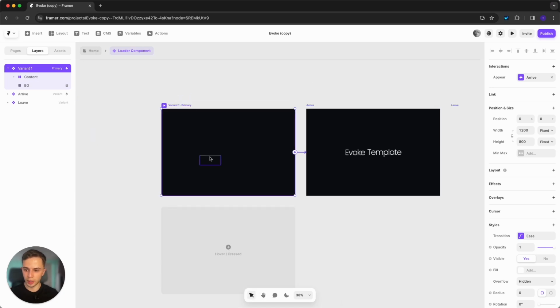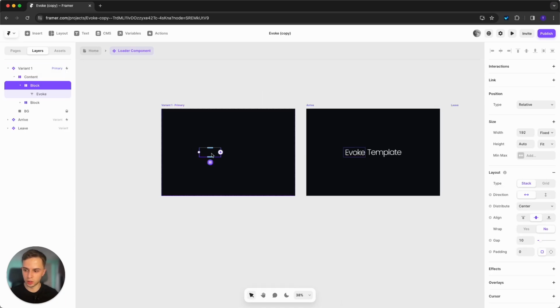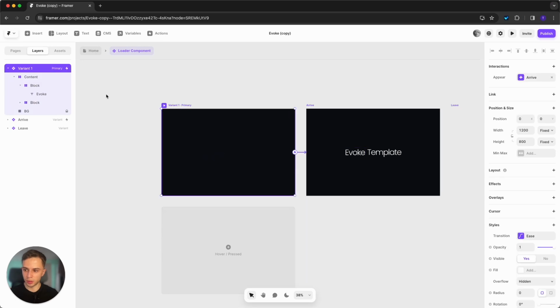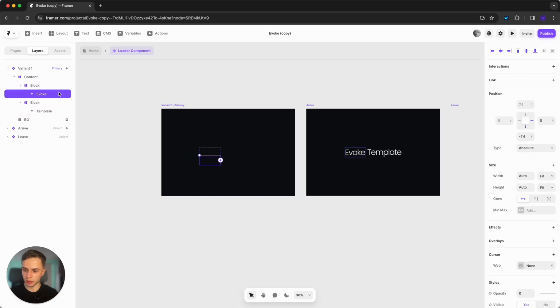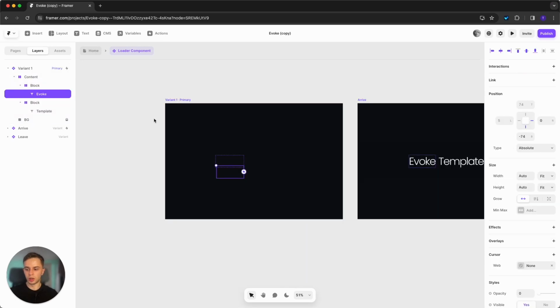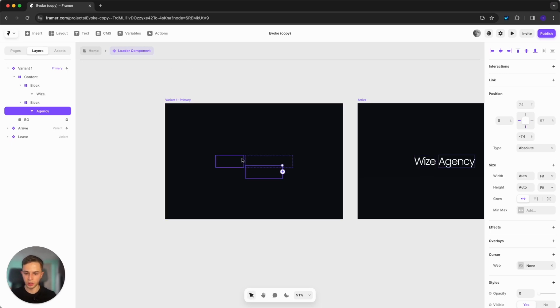Now to edit the actual content, you will need to go to the primary variant and then open up those layers. And from here, let's say your agency is called Wise Agency, and you can just select the layer itself, click on it and click enter, and then just change the text.